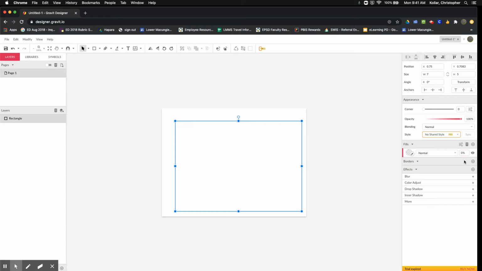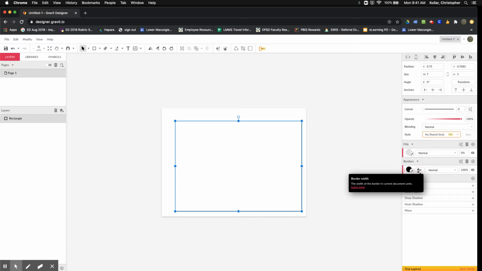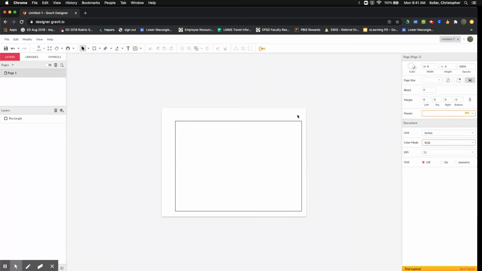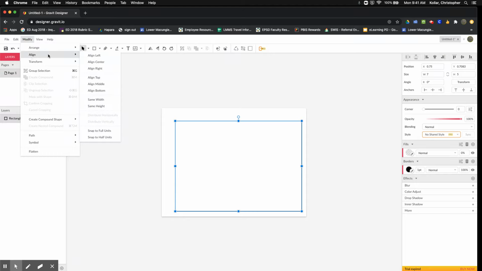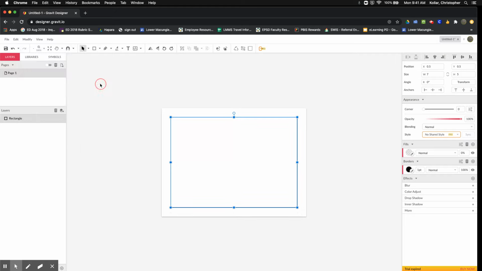All right, then come down below it to borders. Click on the little plus next to borders. And go from 1 PT, which stands for point, we're going to make it 2 PT. All right. Now, I'm now going to select that rectangle. So I clicked on it. And we need to center it on the workspace. So I'm going to come up to Modify and Align. And I'm going to have to do this twice because I'm going to have to do Align Center and then Modify Align. And this time I'm going to do Align Middle. All right. And that puts it right in the center of your page.